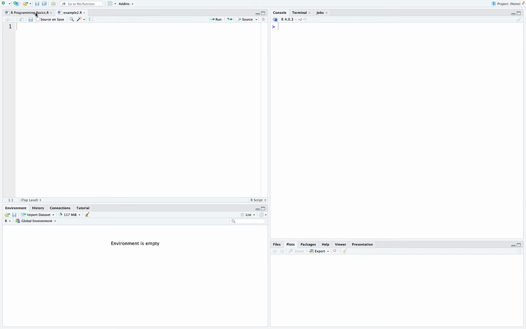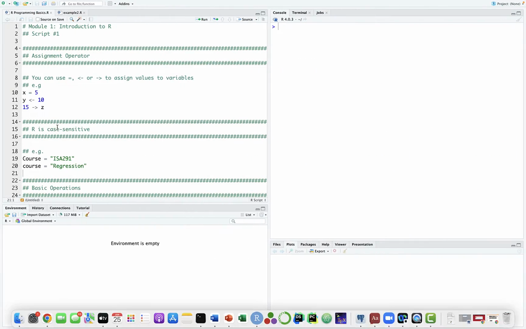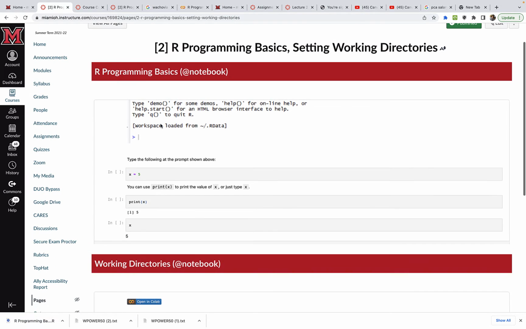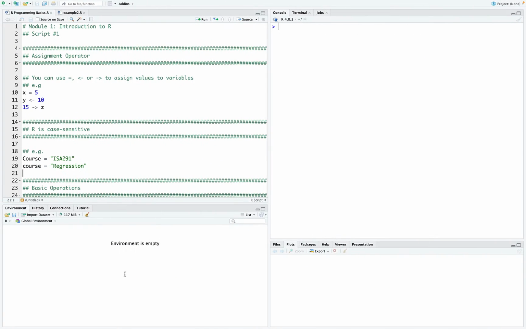Now, for this particular example that we're going to see today, we are going to be using the R programming basics.r script. That script you can find in module number 1 and part number 2, and if you scroll down, you have here the R scripts, the R programming basics.r script, which if you download and double click if you're on a Windows machine, or just click if you're on a Mac, that will open up the R script for you.